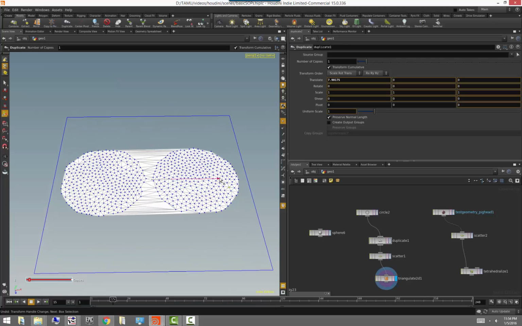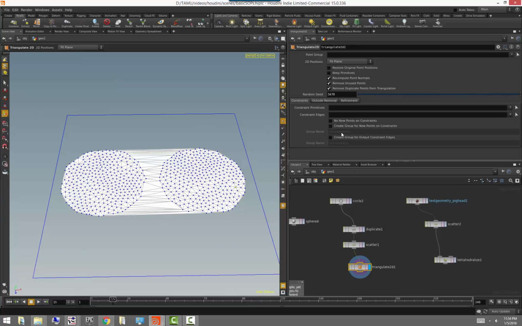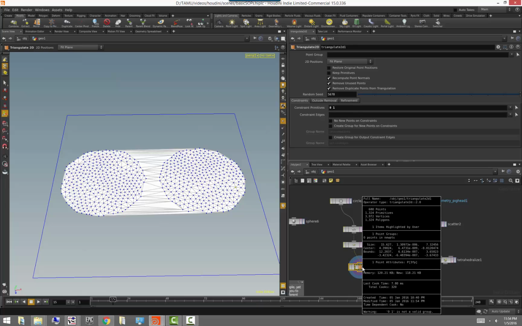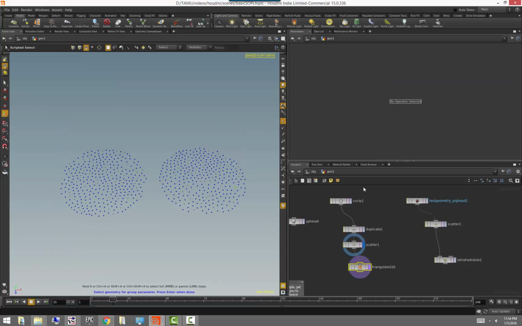We can even do things, for example, such as provide a constraint edge or constraint primitives. So for example, for constraint primitives, if we put both circles here, which is actually primitive 0 and primitive 1, it looks like it actually wants a group. Let's go ahead and select my circles. Oh, that's right, let me escape this state.